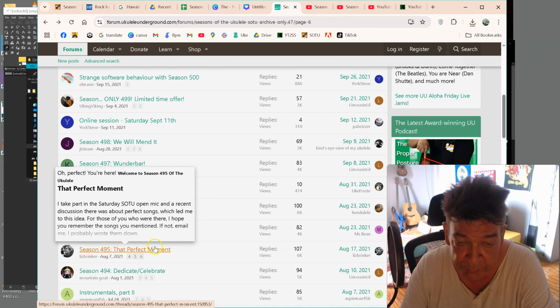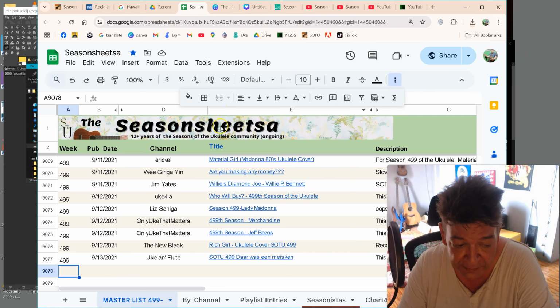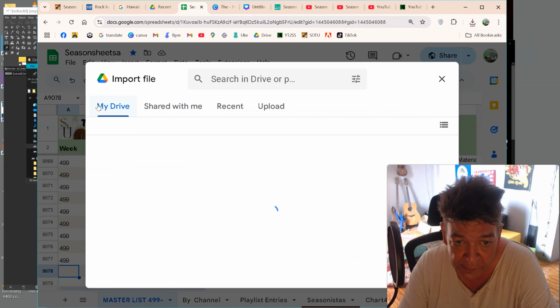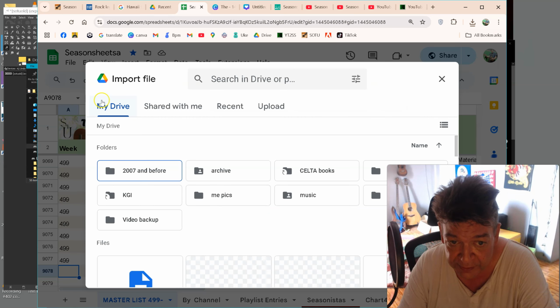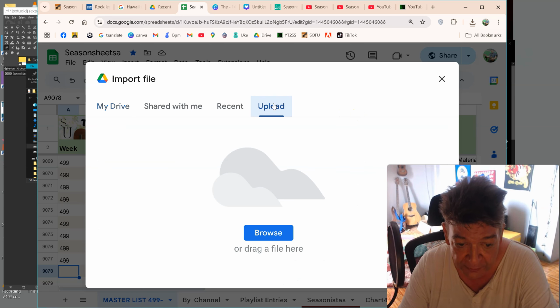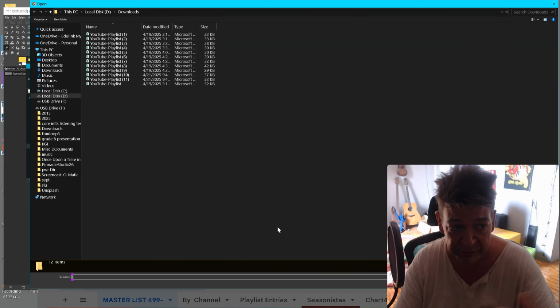Now, to put that into the master list, from that or any other file, I can go to File here, and this is in Google Sheets, File, Import. The third one, import. And then you're going to upload the thing that you just downloaded. So you click on upload, browse, and hopefully it'll go straight to the folder where the file that you just downloaded is located.